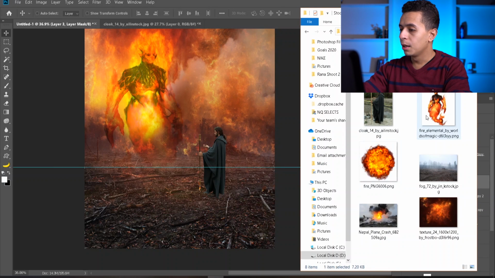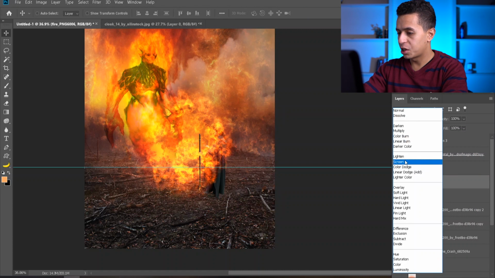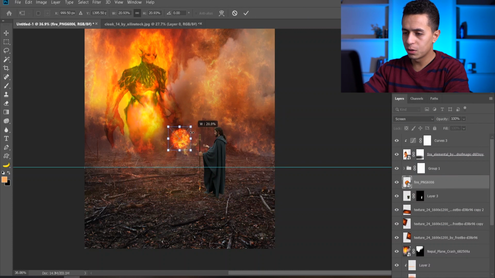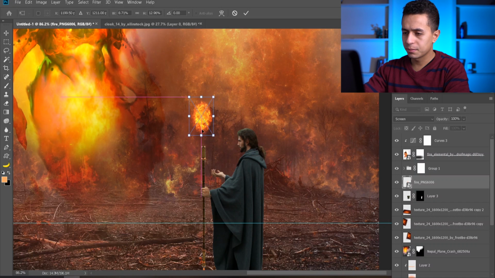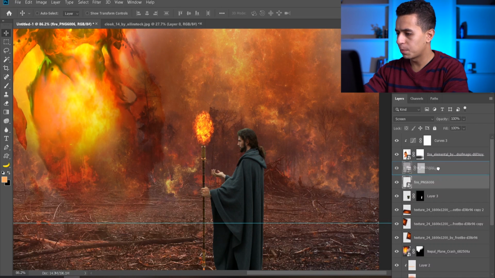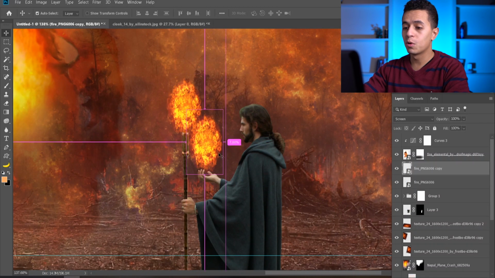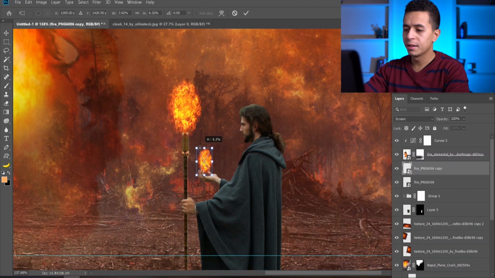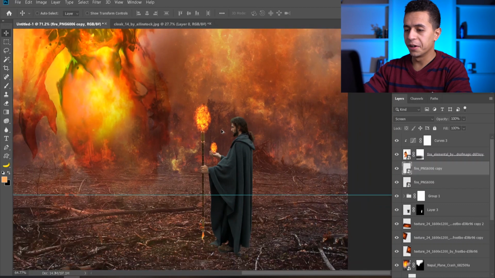Let's use that flame. Let's put it in screen blending mode. Let's make it smaller. Gonna make it somehow taller like that. And let's put it here on top of the staff, and another small one on his backhand. So this guy is controlling the fire.